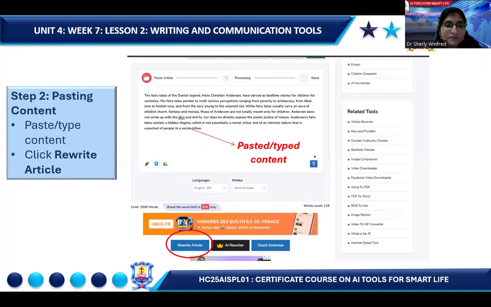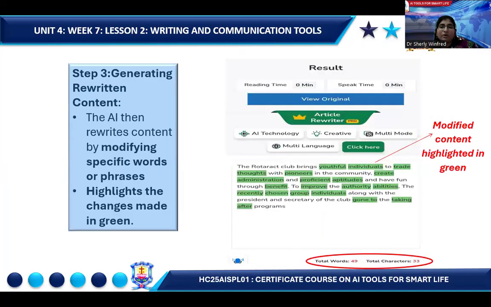I'm just clicking on it, and there is this text box that opens, and I'm going to paste or type out the content I need to edit, and I just click the button. Okay, I'm going to click the rewrite article button. See below, you can find it. In a matter of seconds, you get the rewritten article. All those highlighted in green are the modified contents of your original text. You see that the total words are 49, total characters are 33.